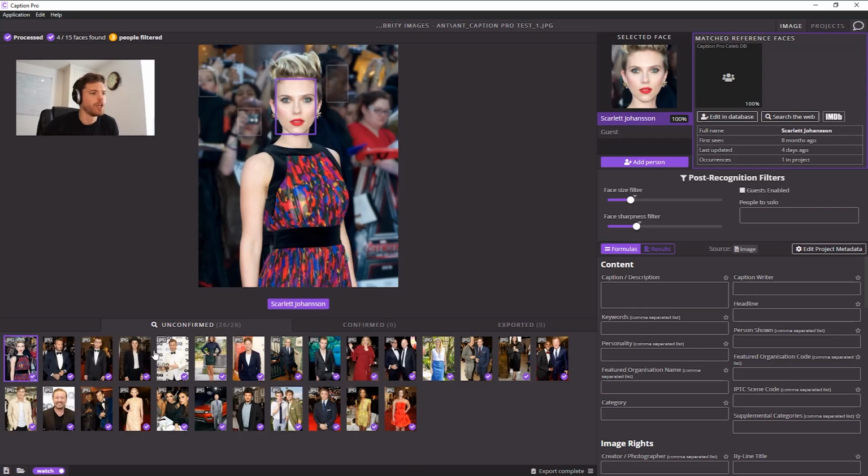And as you can see here, we're using images where the software already knows who the person is in the image because they're celebrities, and Caption Pro uses a global database of well-known individuals, and so these people are already identified by the software. If you're using images of people who the software doesn't already know, then you'll just need to name them manually by having the face box selected and hit add person.